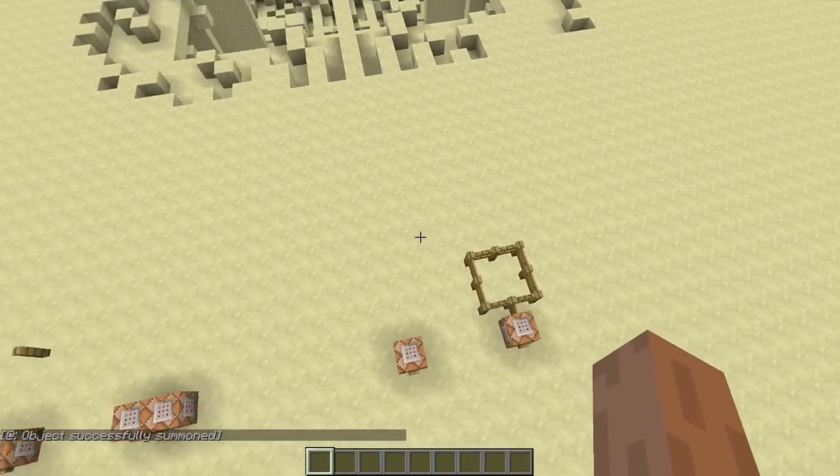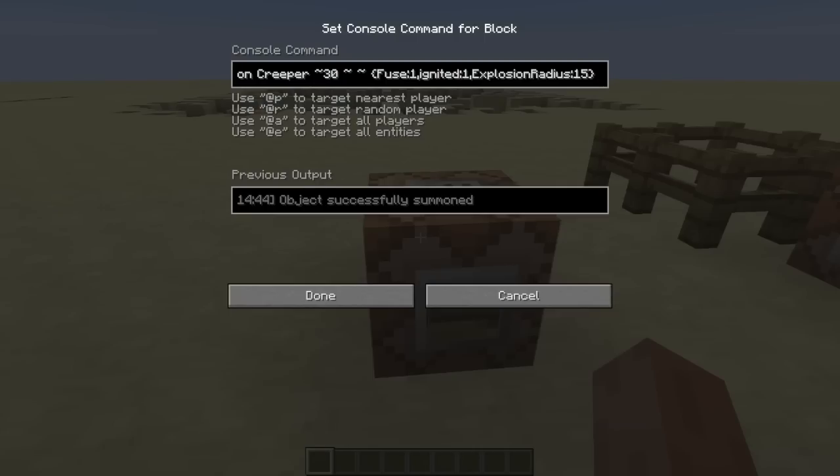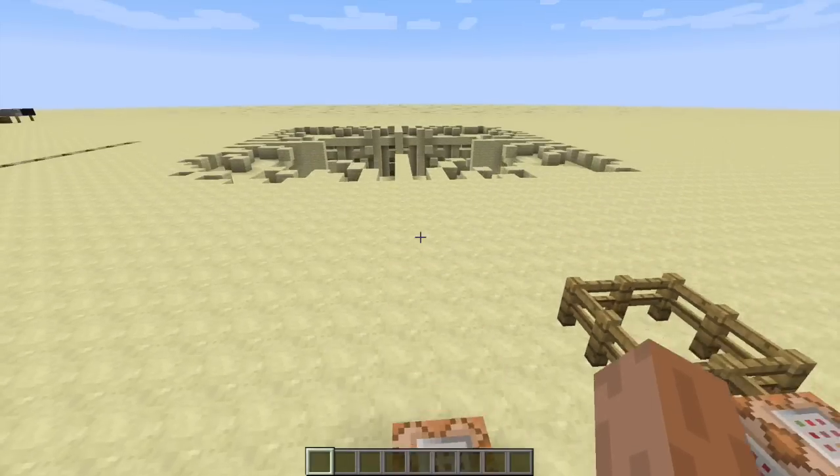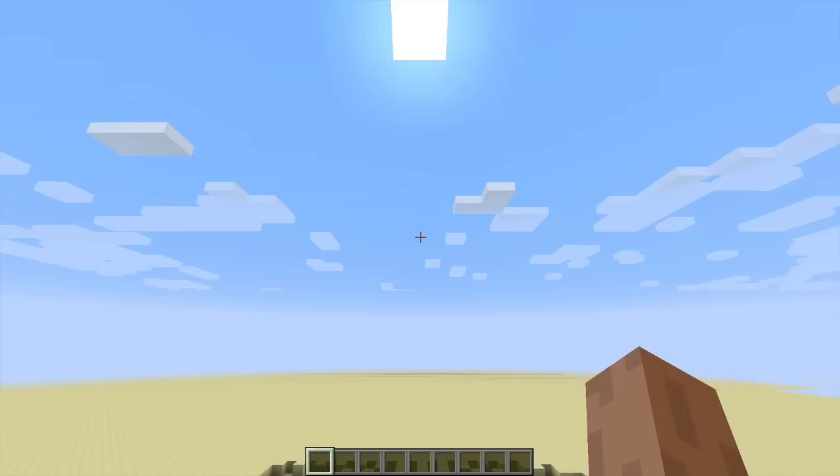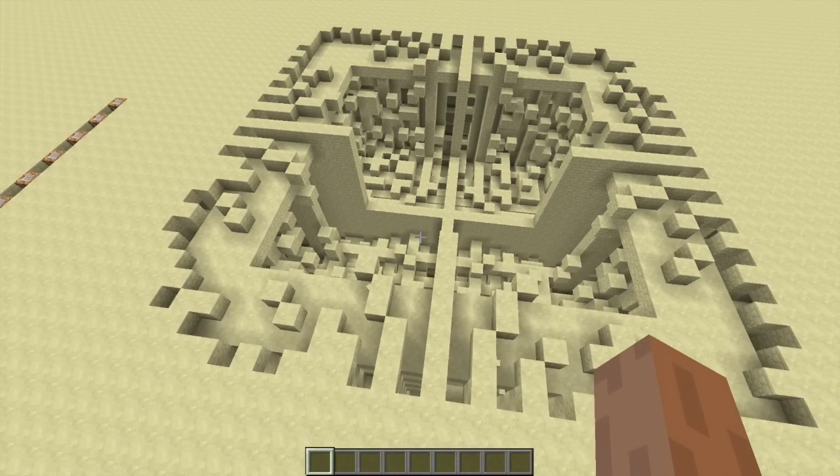So what has happened? Well, we get a summon command, summoning a creeper, with a fuse of 1 so that it will explode immediately. And it's also ignited, of course, so that it will actually explode, because if it isn't ignited, then it won't explode. And we've set the explosion radius to 15, and that's it. So that is spawned, explodes immediately, and that with a pretty cool explosion radius.